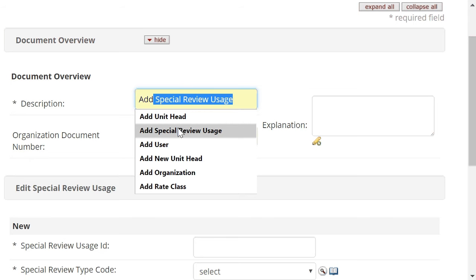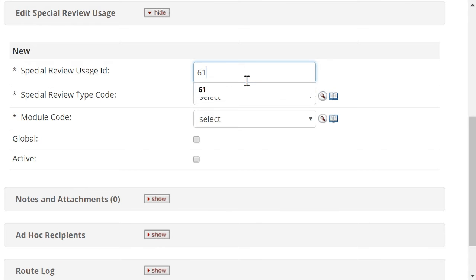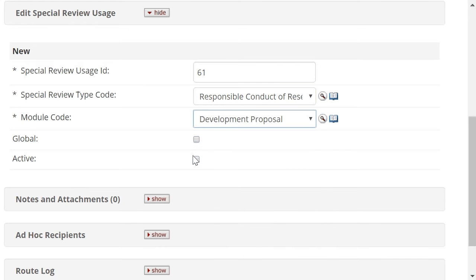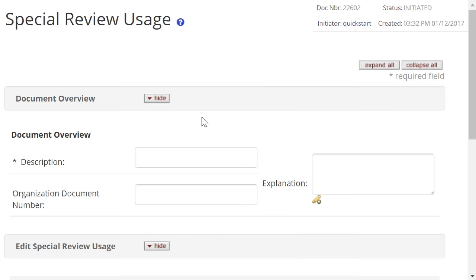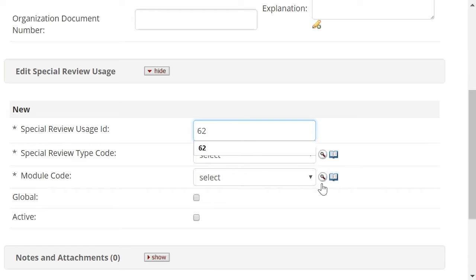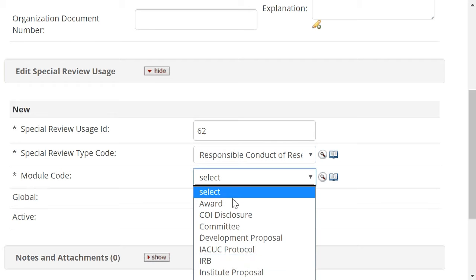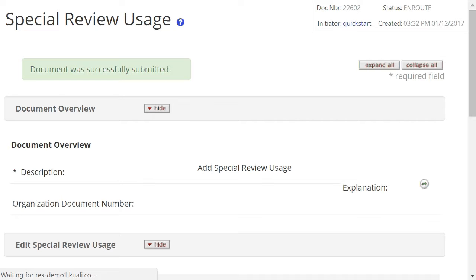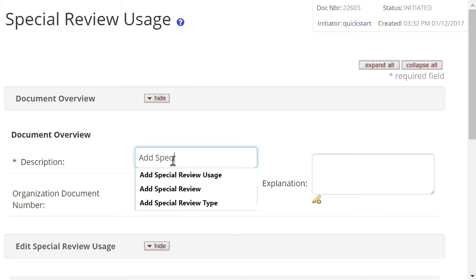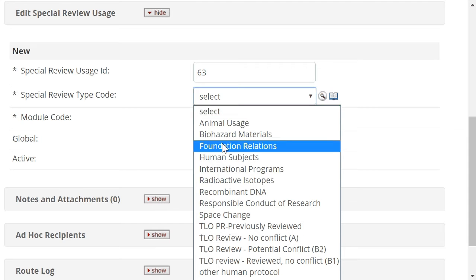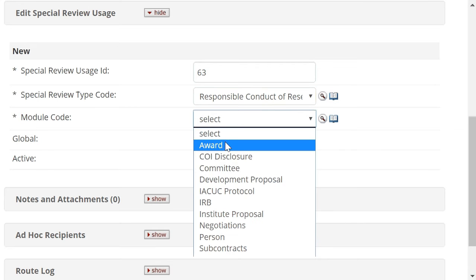We're going to add special review usage. Come down here. Our next available number was 61. We are going to select our responsible conduct of research. And for the module code, choose proposal development. We do want this to be global and active. Hit submit and go to our next window. Add special review usage. Our next available number is 62. And responsible conduct of research, institute proposal, global and active. Add special review usage for our next one. Final number that's available is 63. And we're going to choose responsible conduct of research and award.